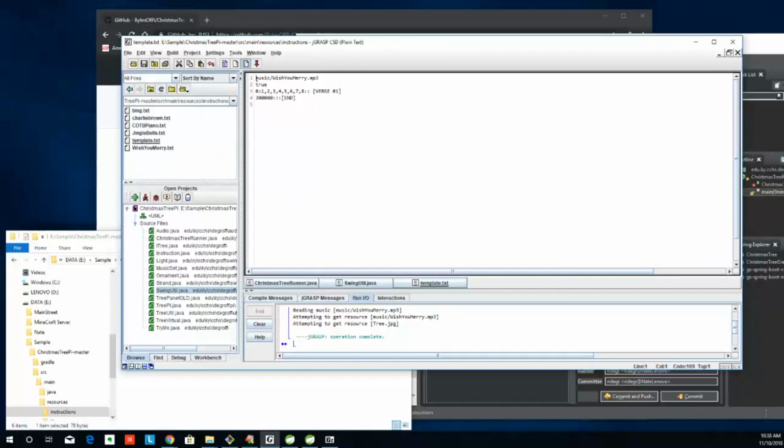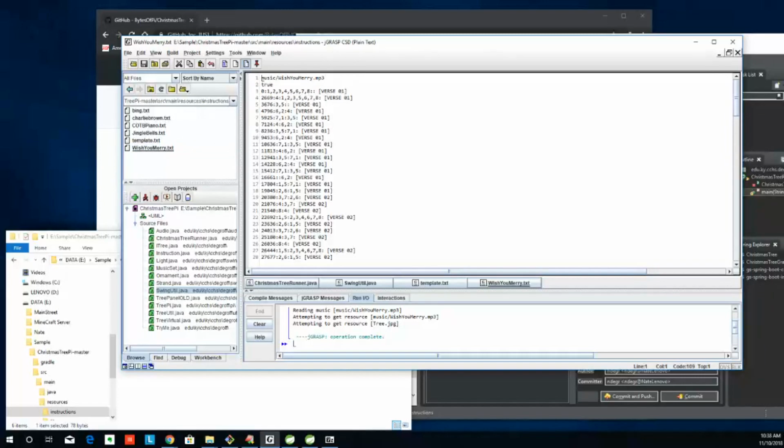Okay, so you'll have a template of instructions. I won't go over the instructions in depth, but basically the first line is your MP3, and this one I'm just going to use my Wish You Merry. This next line tells you whether I'm going to use a virtual tree or the Raspberry Pi tree. This gives me an easy way programmatically to either turn on swing, or if I'm actually on the Pi, to use the Pi. If you use the Pi on your local, nothing's going to happen because it's not a Raspberry Pi.